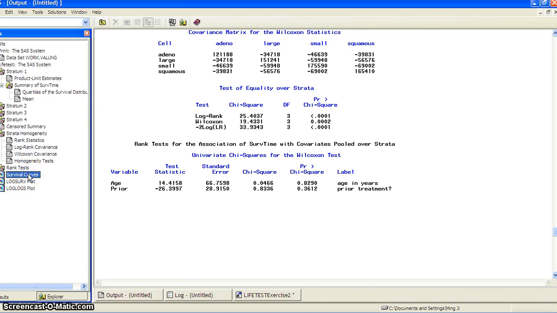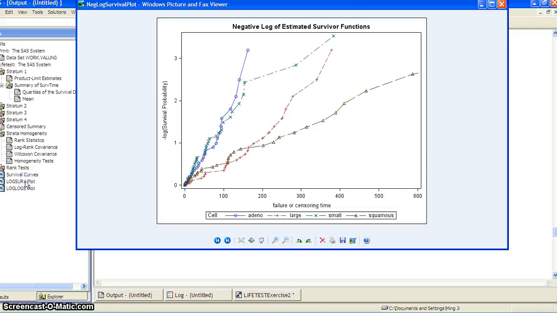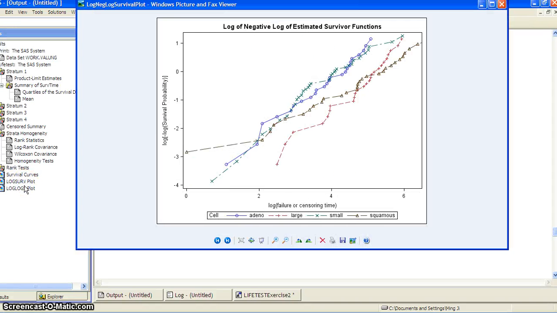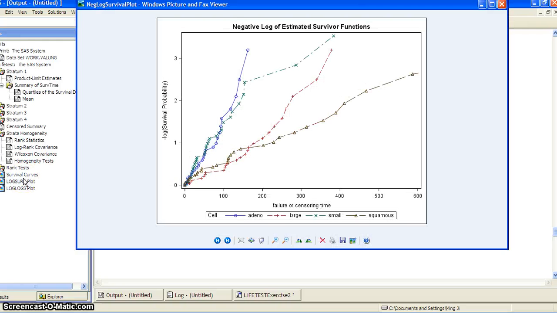And then you have the plot. This is the plot for the 4 groups, and this is the negative log of survival function over survival time. Okay, and then this is the log of the survival time over the log function. So you can see the 4 groups seem similar. But for the log survival time, the probabilities seem very different.